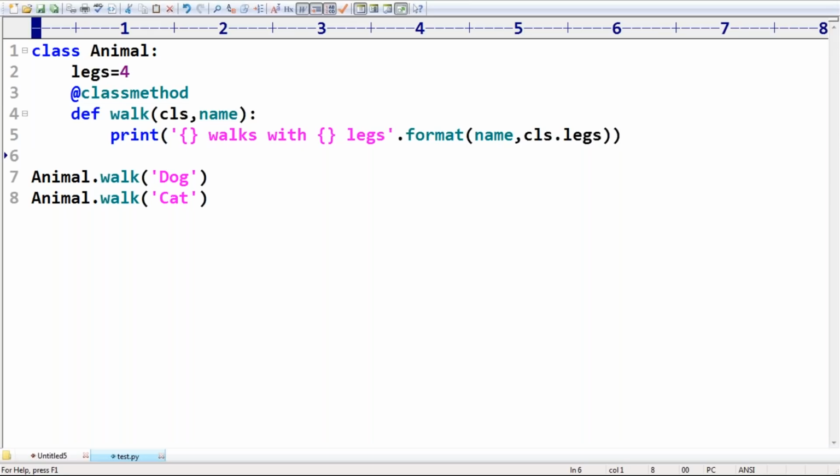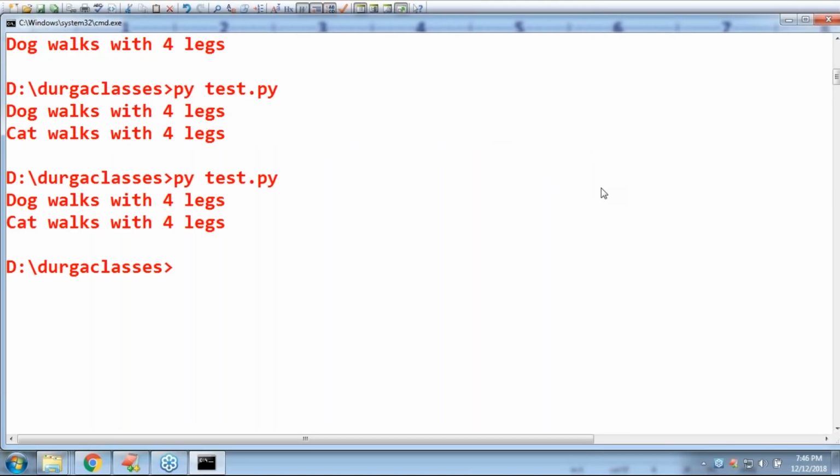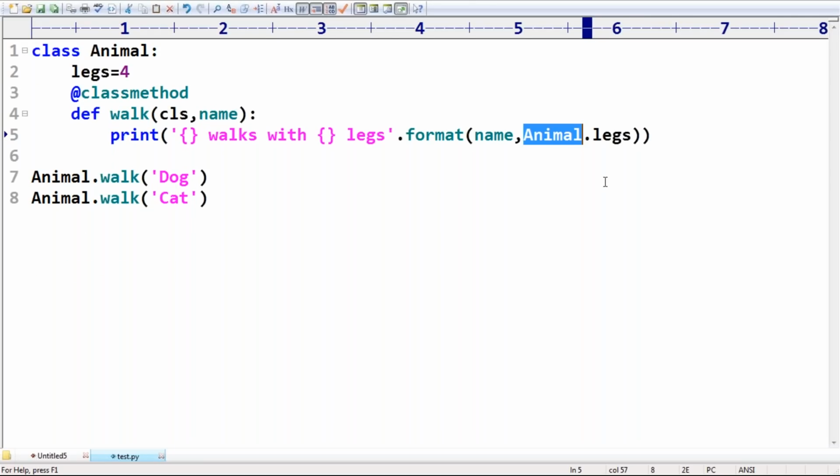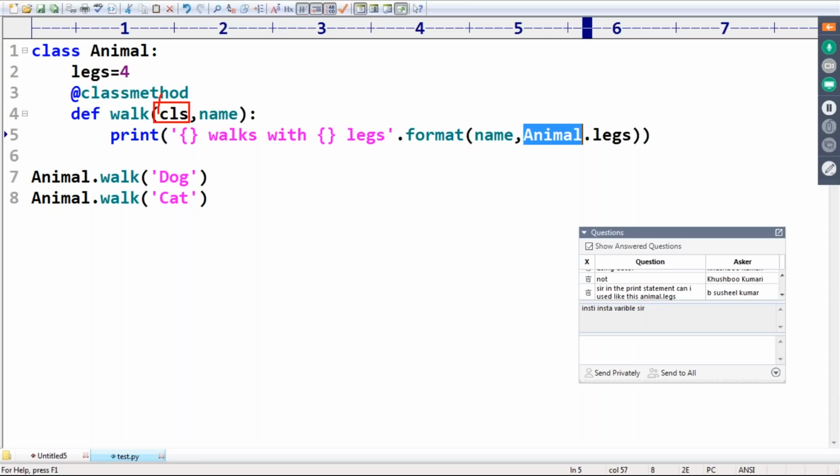Any doubt? Yes, Sushil. It need not be cls.legs, even animal.legs also you can call. No problem, because a static variable you can access by using the class name. Perfectly, it's going to work. Already the CLS variable is there, so just simple CLS.